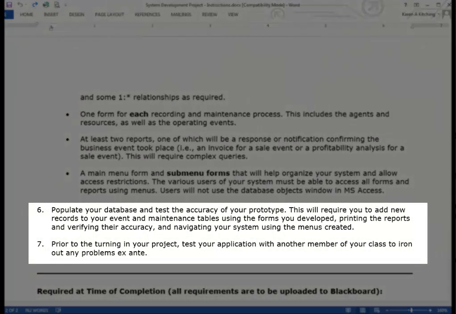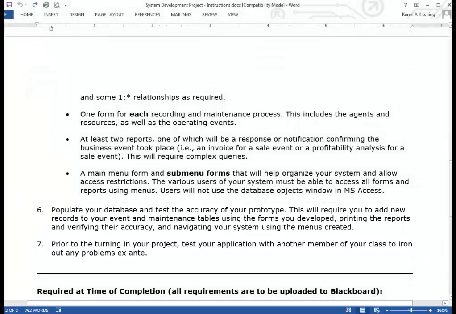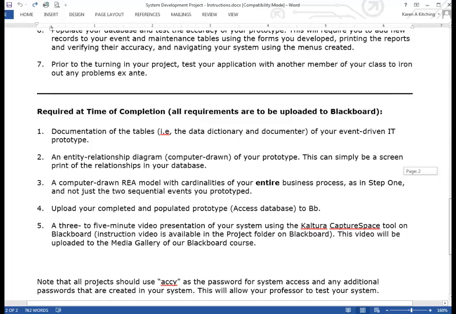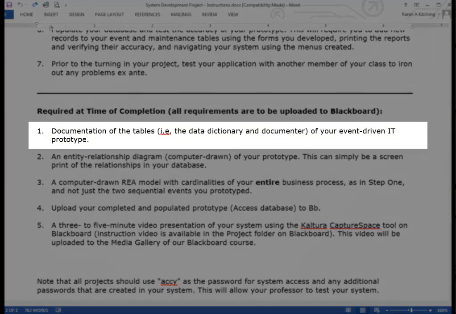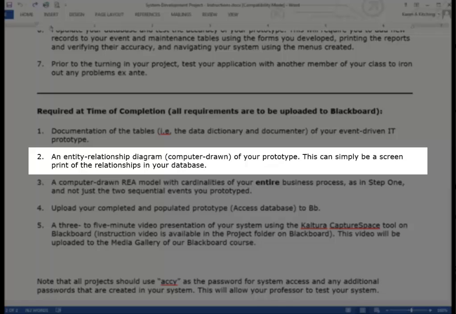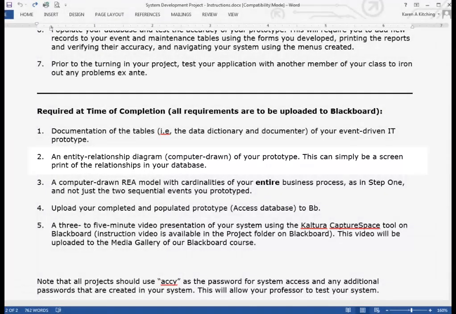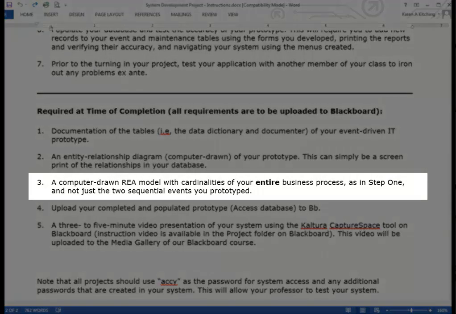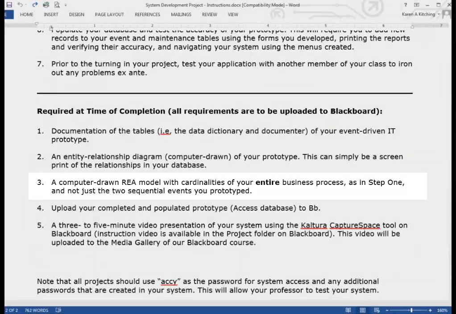You will also populate your database, and importantly, you need to test your database to make sure that it is functioning. A good way to do that is to have someone else test your system for you to find out if there are any problems before you upload it. At the time you complete your project, you will also include documentation of the tables, which we call the data dictionary, an ER diagram, which is simply the screenshot of your relationships window in your database, and a computer-drawn REA model for the entire process. This is from step 1, except that it's required to be computer-drawn.